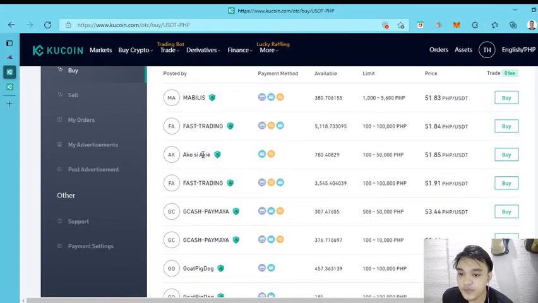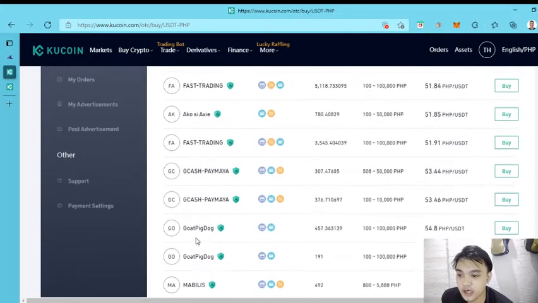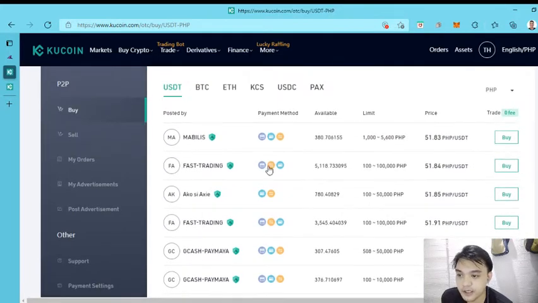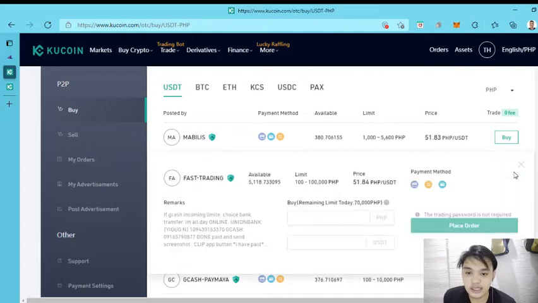And then right here are the sellers of PHP per USDT. You need to choose the lowest price of PHP per USDT. What I'm recommending to you guys is to choose fast trading, because as a beginner I also bought using the P2P option. I chose fast trading because it's only 51.84 pesos per USDT, and just click buy.